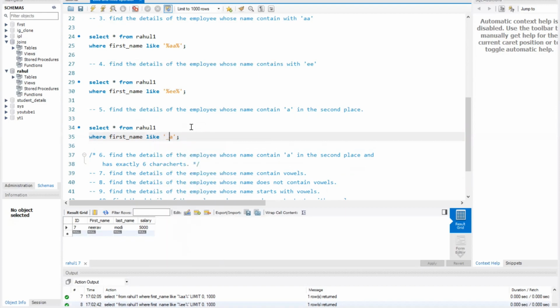For that, I will give underscore. And I don't care how many characters the name has after A, so I will give percentage. Whenever you don't know how many characters there are before or after the required letter, at that position you are supposed to place the percentage. Fine, and I will run this as well.